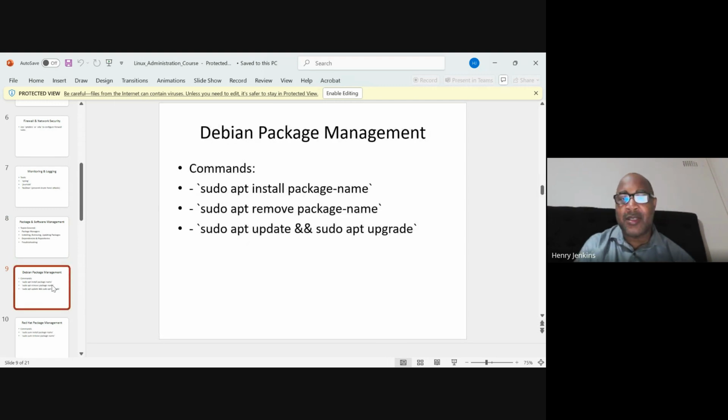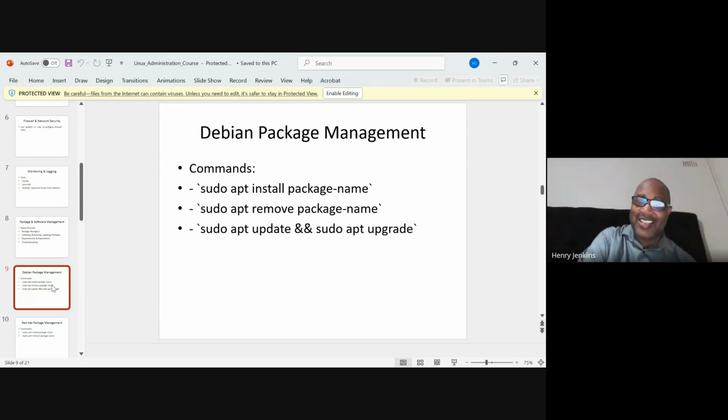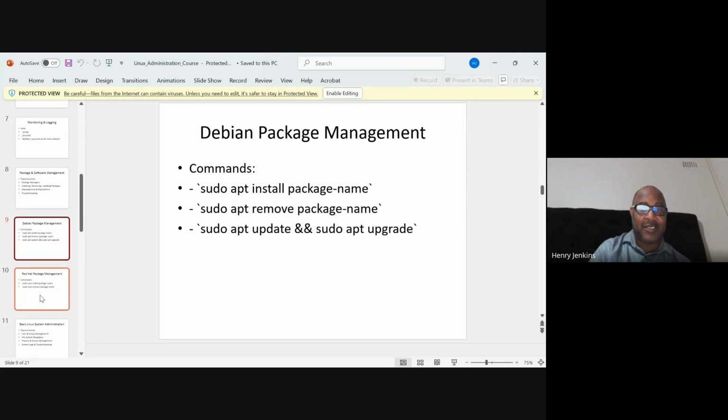Debian package management. Here, we're talking about installing a package, removing a package, and updating a package. We actually did this on our last session when we did the update. You remember that, Teresa? Yes, sir. We had to do the double and the dash y. Because we wanted to load npm and nvm, we wanted to update it and make sure everything was updated.